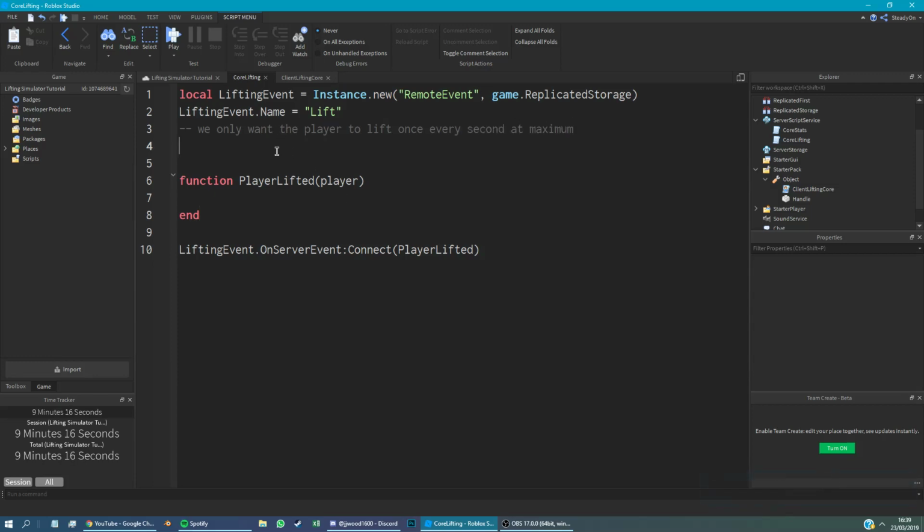So we only want the player to be able to lift their object up once a second. The reason is that, say they had an auto clicker, an automatic clicking program on their computer, it's like an exploit really, they could spam the event and basically just earn as many points as they want to. The reason I'm setting it to a second is because the animation we created was a second long, so they shouldn't be able to lift more than once every second, really.